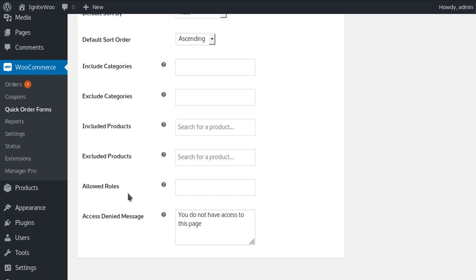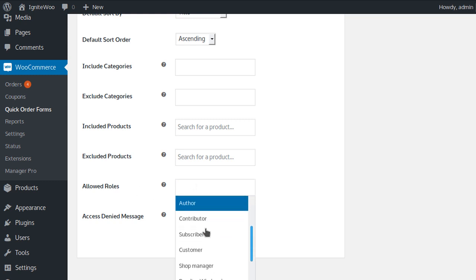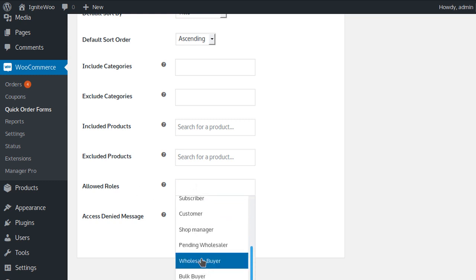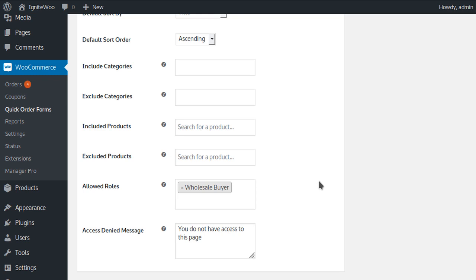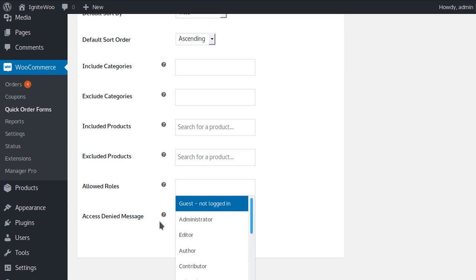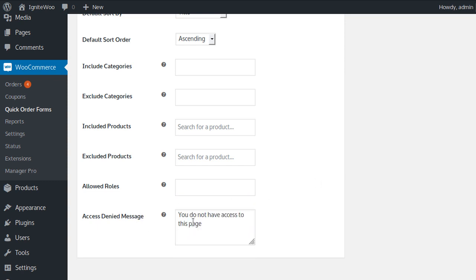And you can also control access to your order form pages by defining specific roles. For example, if you're using our Wholesale Pro Suite, you may want to make a form just for your wholesale buyers. You can do that. And if they don't have access, they will see the access denied message, whatever you define here, when they try and land on that page.